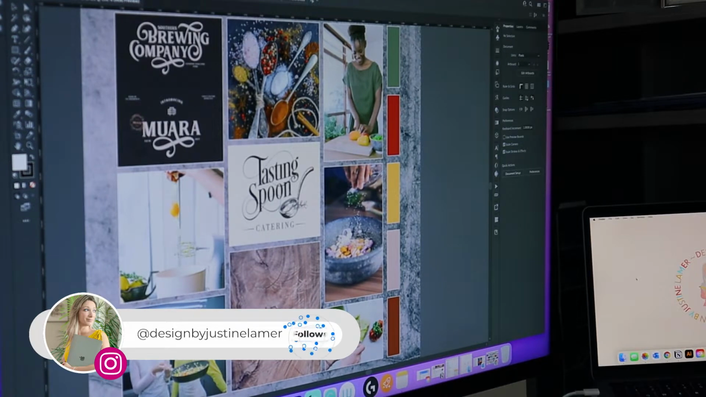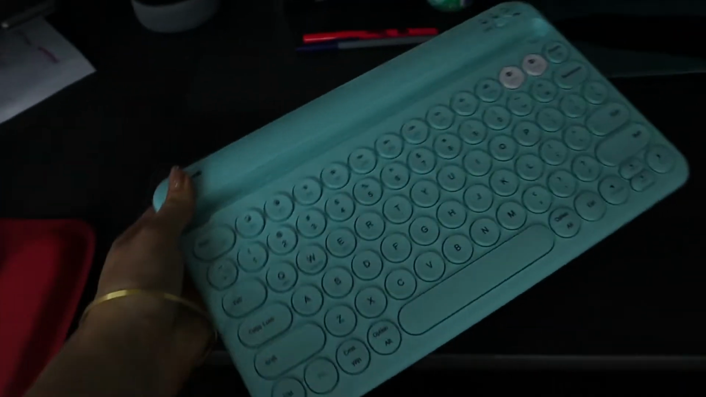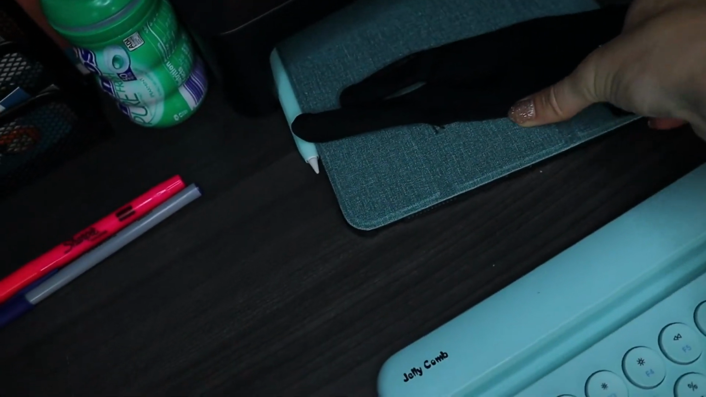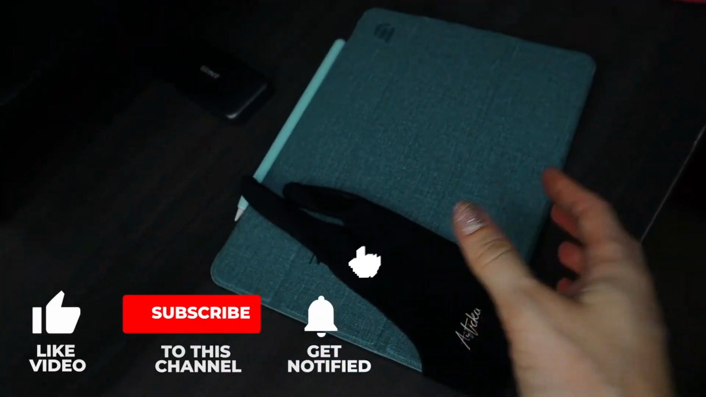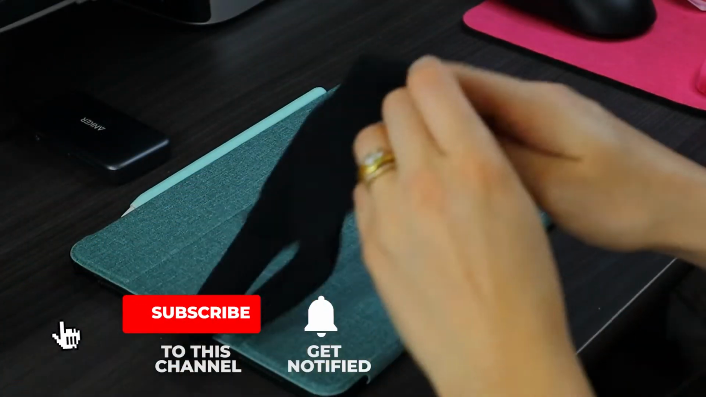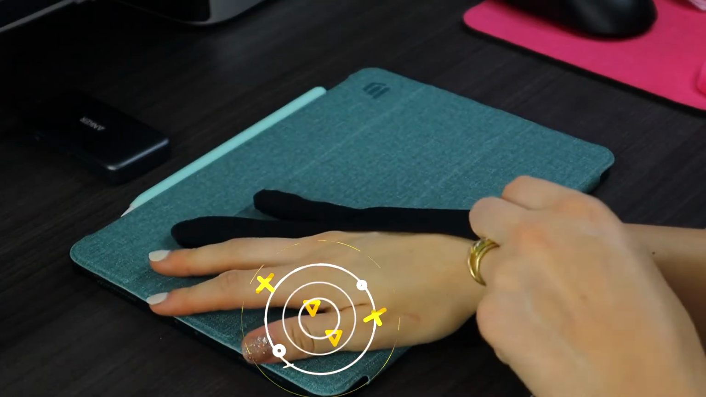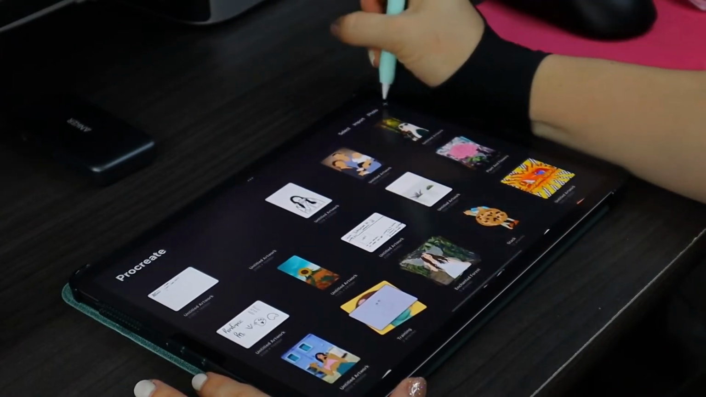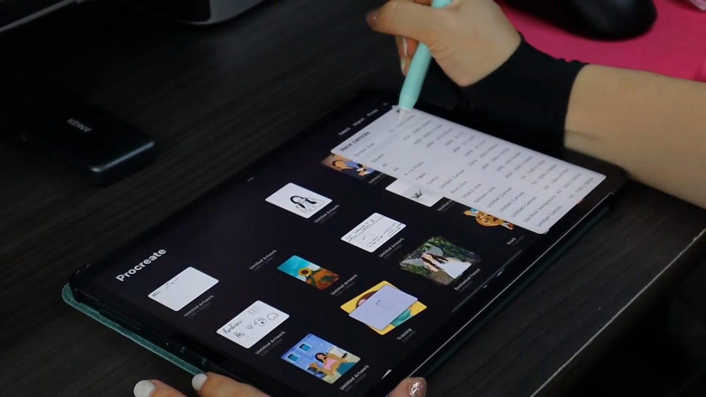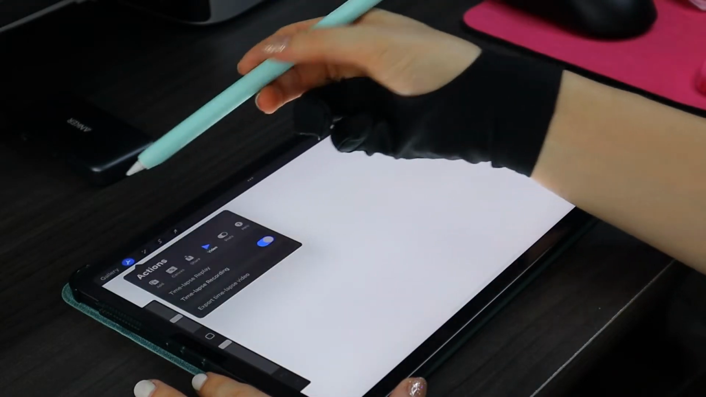Alright, let's get started. We are going to start by sketching the logo on Procreate. So I will need my iPad, glove and the Apple Pencil to get started. Once I am ready, I open Procreate, I set up my canvas size, then I add a grid and choose my sketching brush.